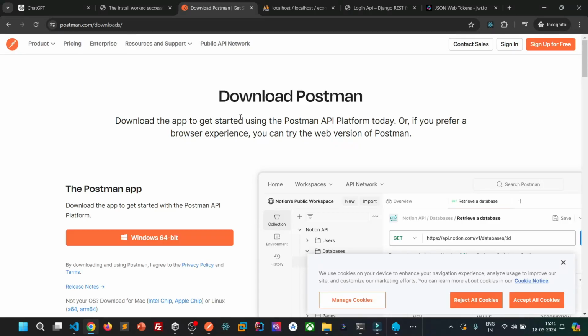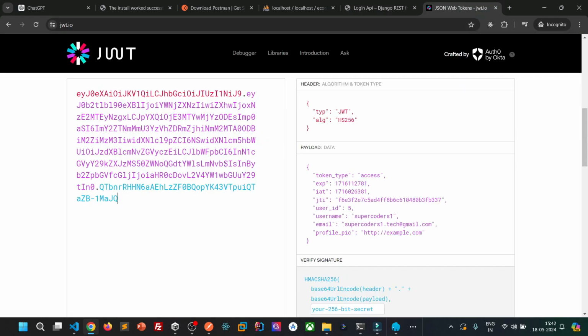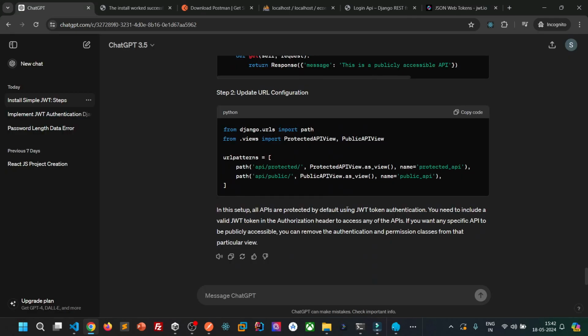So in this tutorial, I will show you how you can install Postman and how to use the Postman tool. Then how you can create the REST API in Django using Django Rest Framework. So basically, I'm creating a login API and Signup API. After that, I will show you how you can parse the JSON Web Token. After that, I will show you how you can create the API using ChatGPT. So let's get started and let's see how I'm going to do all these things.